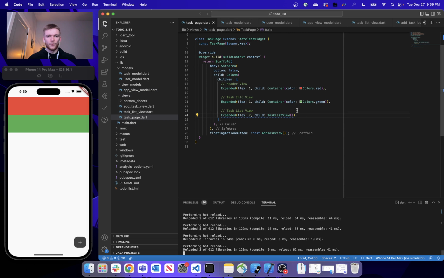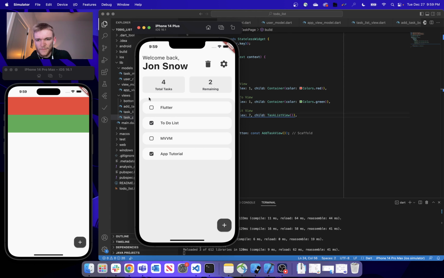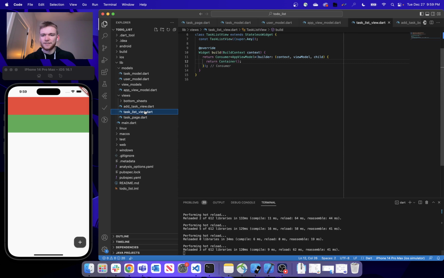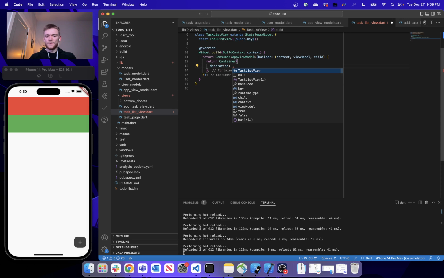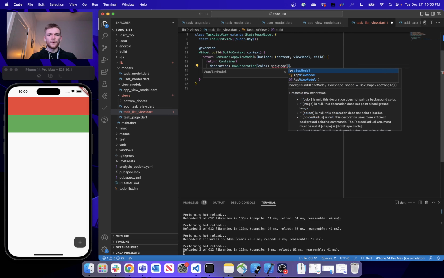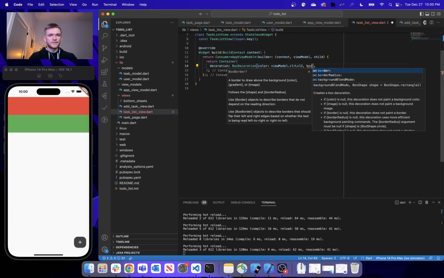So let's start building out our task list view. The first thing we're going to want to do is create this slightly gray background with this corner radius. So we're going to go into our task list view and provide a decoration. The decoration is going to be a box decoration, and it's going to take in a color from the view model. The view model color that we're going to use is the color level 2, and we're going to provide a border radius as well.